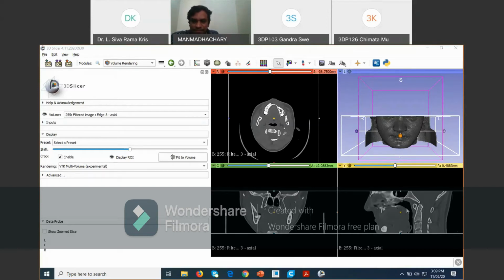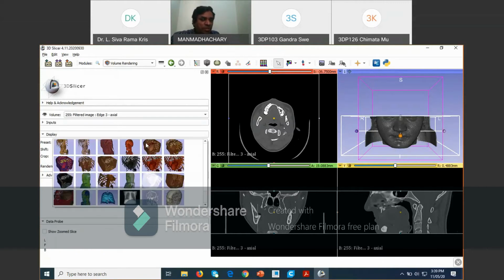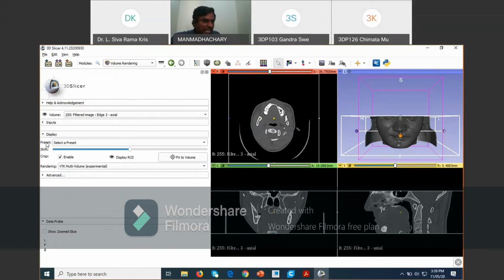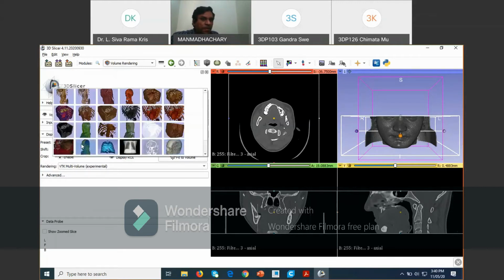Then you have to choose your region of interest. That means what you require here. I require the CT bone. Okay, just go for the preset. In the preset, you have to click it here. Okay, here you can see different types of windows. Here, the third one, the CT bone option is there. In the third one, you have to click. Just click it here.